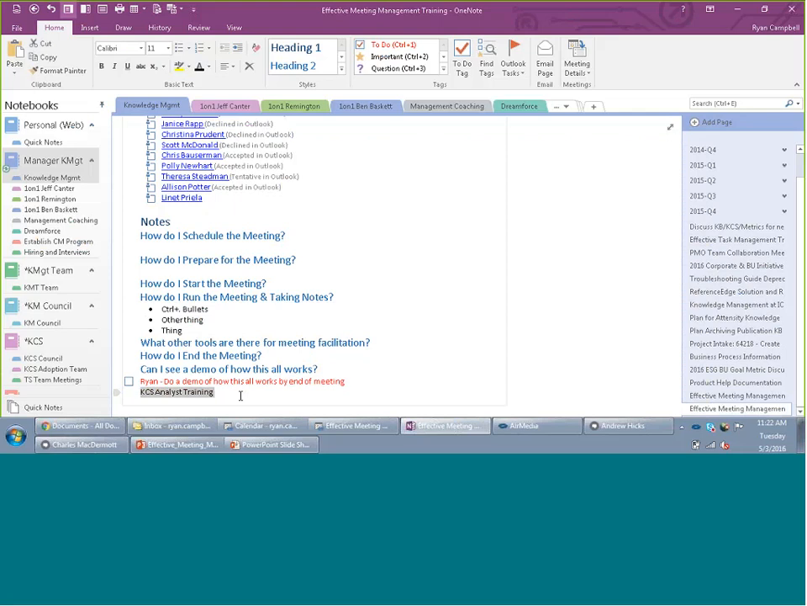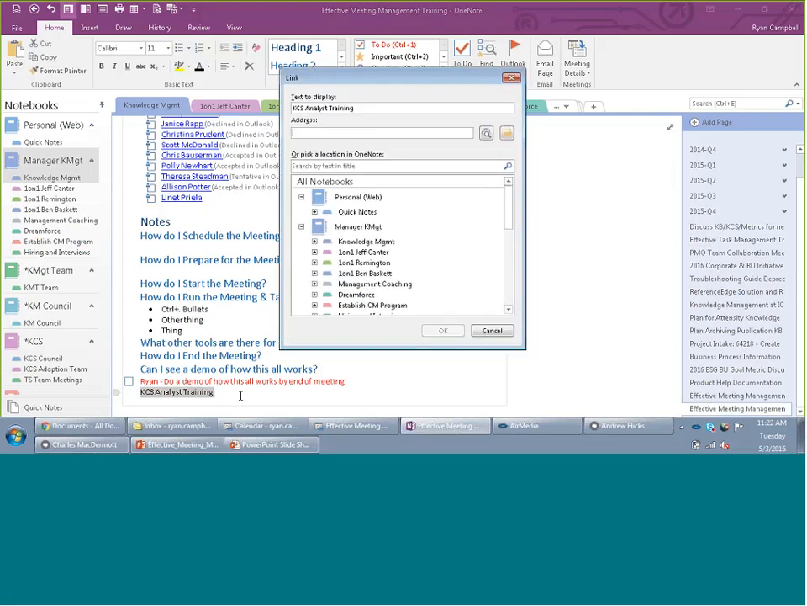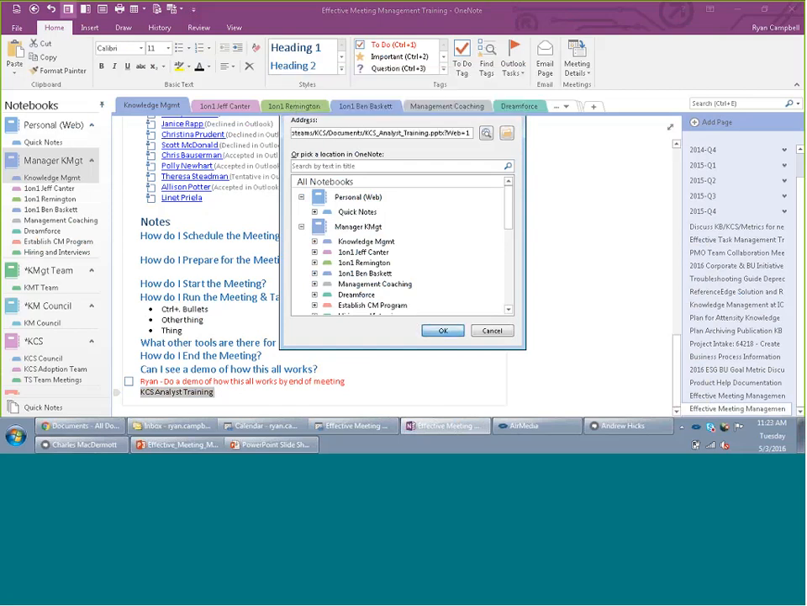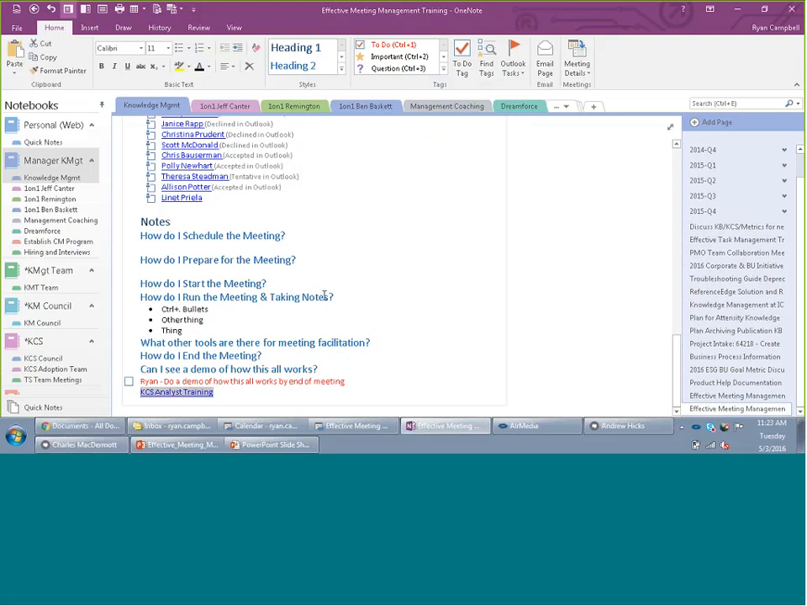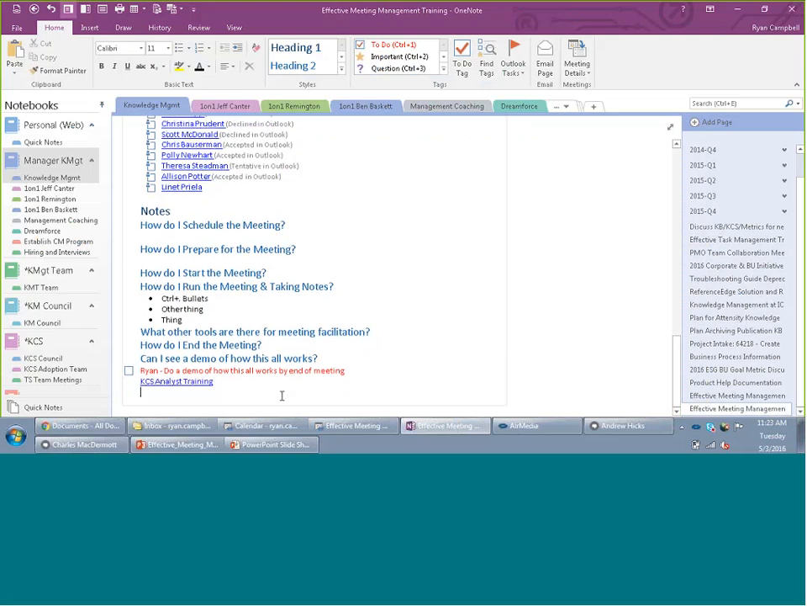So anyway, if I've got the KCS analyst training, I can hit Shift and Home, and it selects the whole thing. Hit Control and K, pulls up my meeting notes, and then I can type in the URL, or if I already have it saved in my hotkeys, I know that there's the analyst training. That's another tip, is use text expanders to be able to hide your URLs that you use on a regular basis, like my KCS analyst training. And there we go, we've got a hyperlink. So that's how it works.